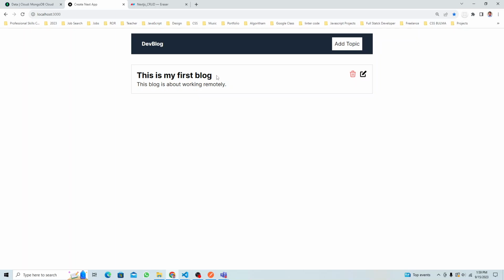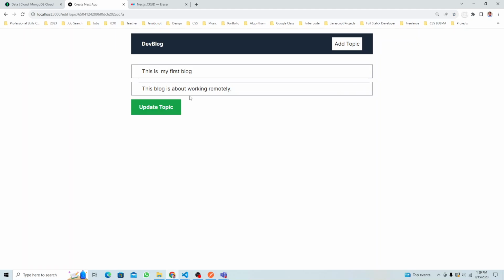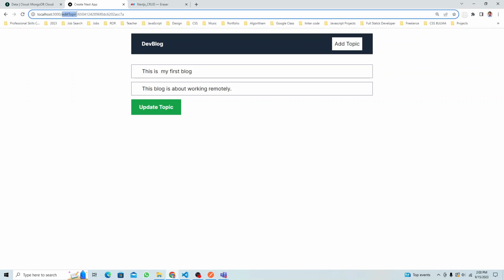Anyway, this is my first blog, and now you see the title and the paragraph here, maybe heading 1 and paragraph. We have one box here and another box here on the right side, and it has the buttons for delete and update. Let's click on the update button, this edit button. It will call the route, edit topic, and this id.